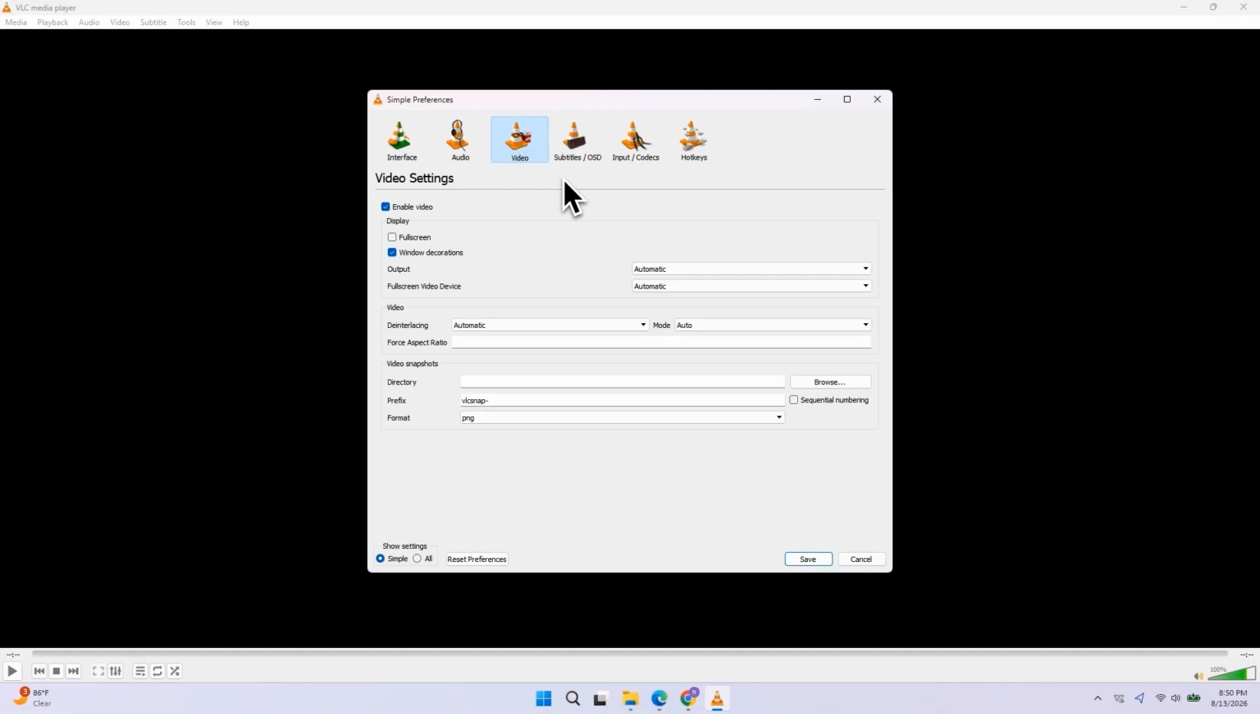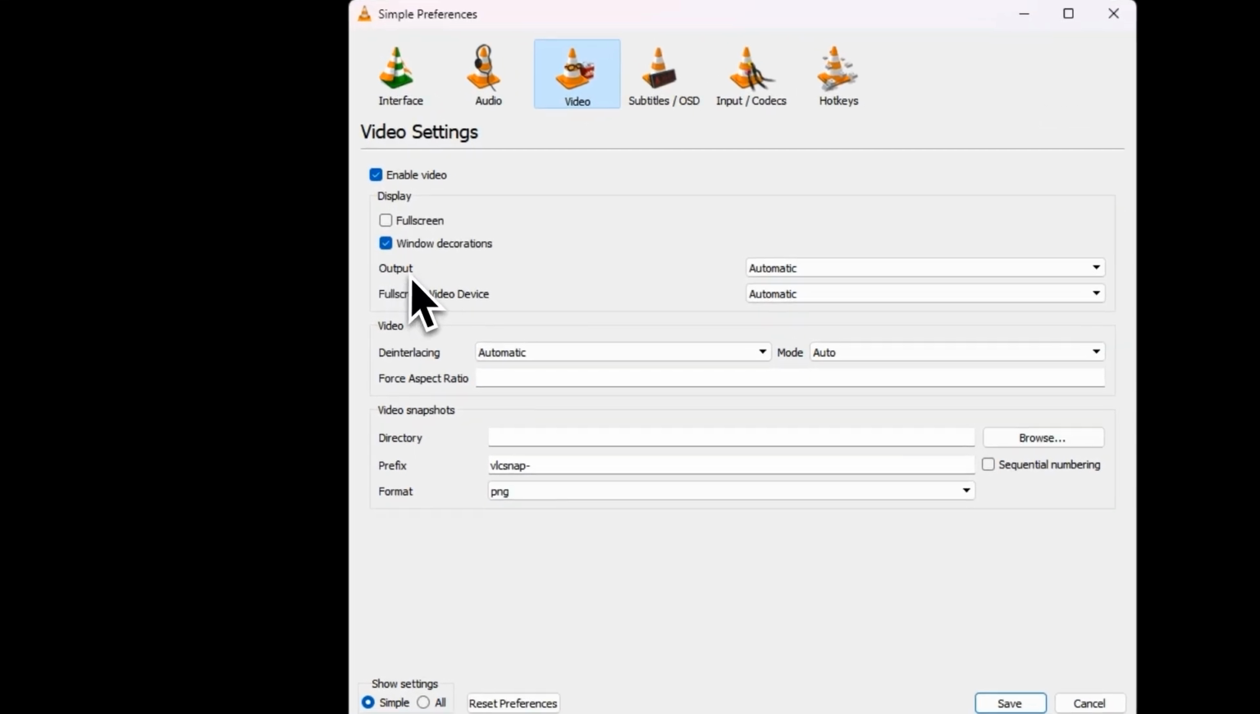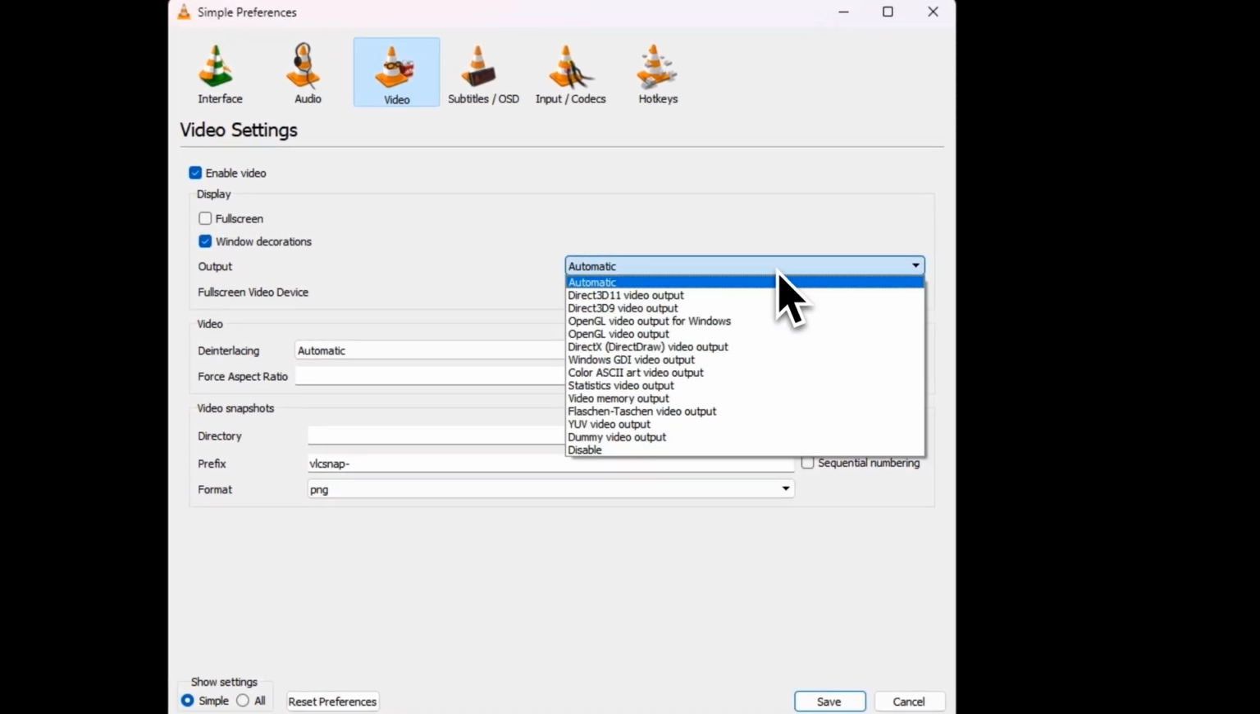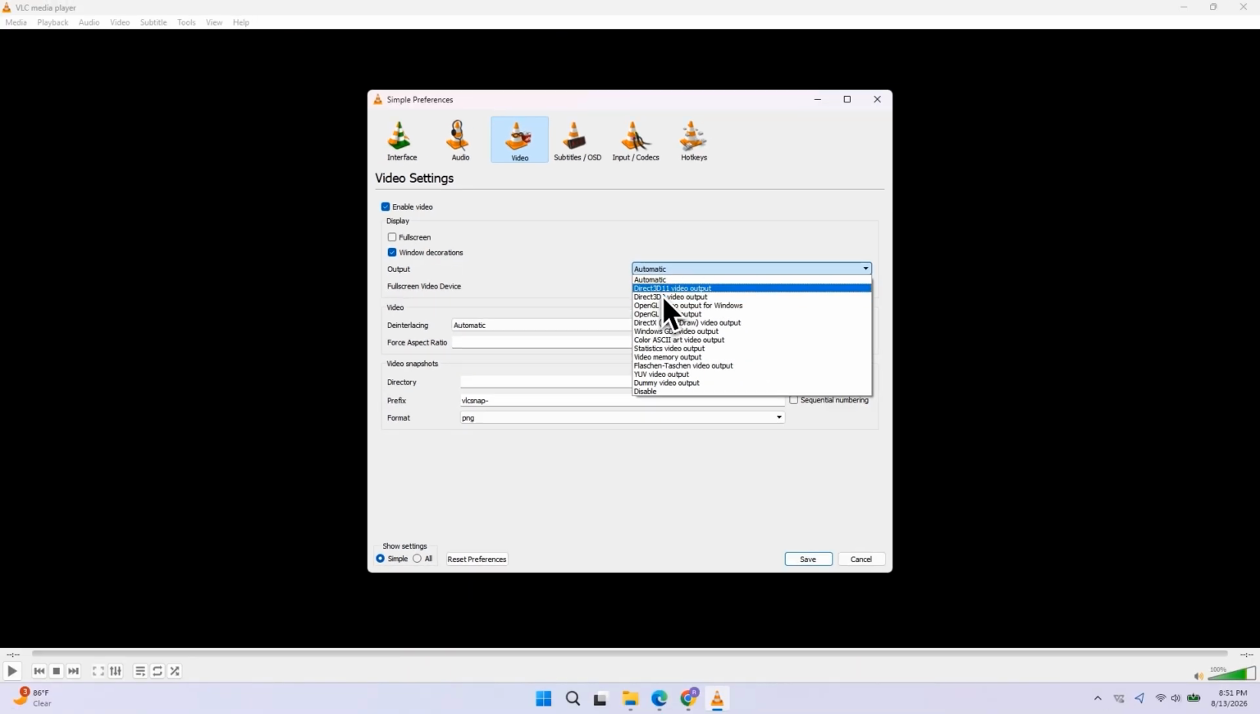Here, you'll find the Output section, which is normally set to Automatic. Try changing this setting from Automatic to another available option. I recommend testing Direct3D11 first, and you can also try OpenGL Video Output. You can test the other options as well to find the one that works correctly on your system.